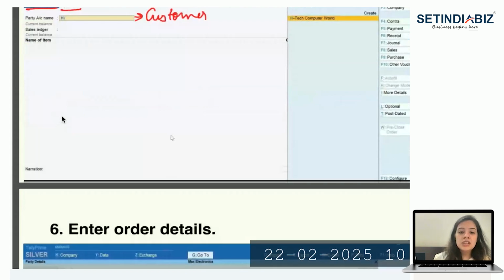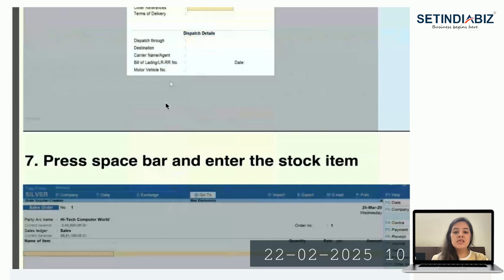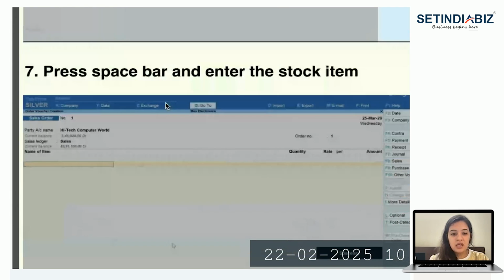After selecting the customer name, we enter the order details: mode or terms of payment, whether it is on a cash basis. When we are processing the order, all terms and conditions are decided beforehand, whether we will be getting payment after a few months, or on delivery of the order, or by cheque, whatever the way, the mode is decided at the time of placing the order. Other references, terms of delivery, dispatch details, dispatch through, destination, carrier name, bill of lading, motor vehicle name, date. So these are the order details which we can fill. Then press the space bar and enter the stock item.